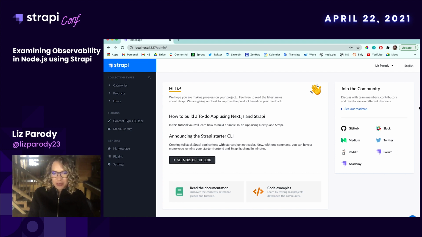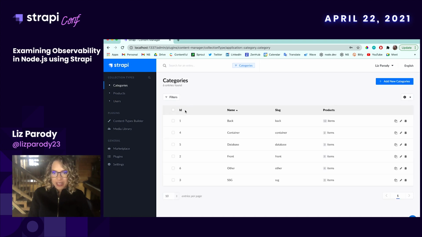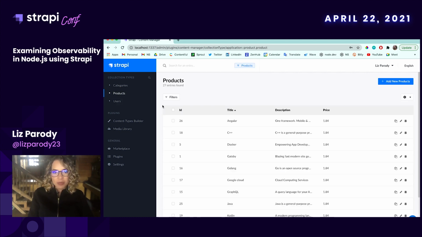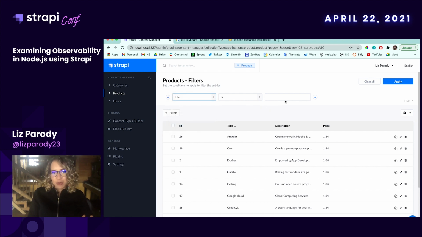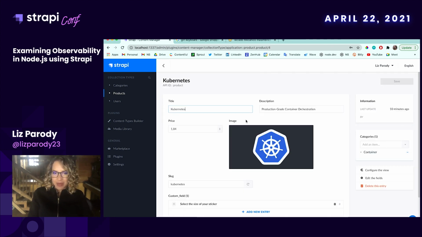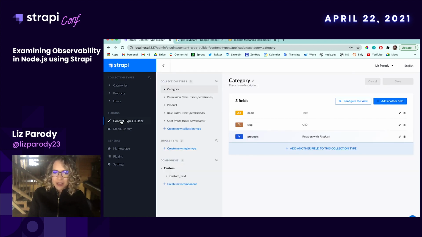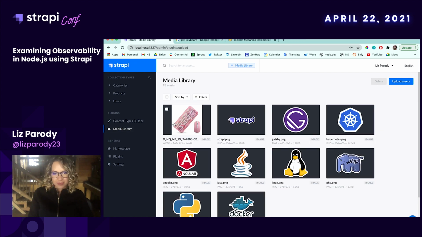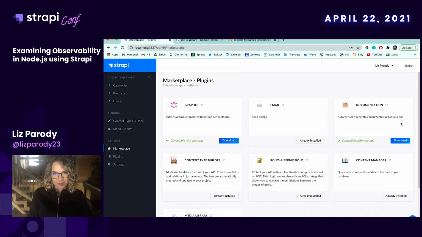Because we used the e-commerce template, if we go to categories, we can see the ID, name, slug, products, and on the right, we can duplicate, edit, and delete categories. If we go to products, we can see all the products with their ID, title, description, and price. We can add products and filter them. An amazing user experience, a great CMS. Very easy to customize and create performant content APIs. Then we have the content types builder, media library, marketplace, plugins, and others.